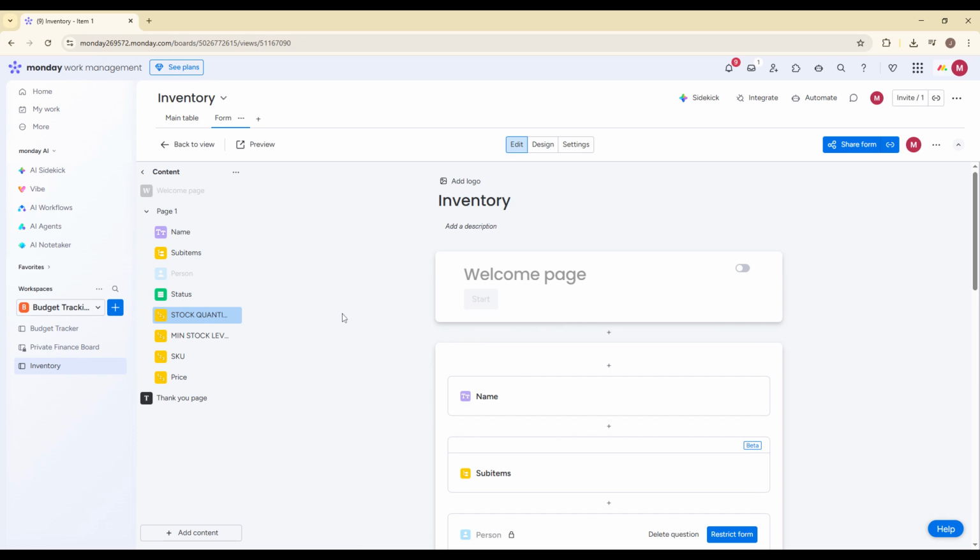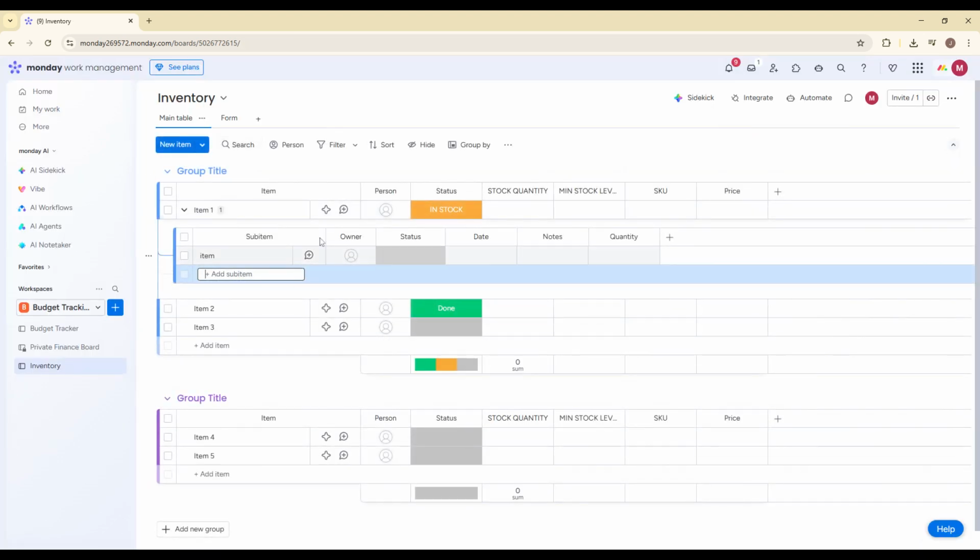With these 4 steps, you now have a complete inventory management workflow inside Monday.com. You've created a main inventory board, added essential tracking columns, used subitems to monitor stock movement, and built a form to streamline updates. As your business grows, you can enhance this system further using automations, dashboards, and integrations to get real-time alerts when stock drops below minimum levels. That's how you use Monday.com for inventory management in a simple, scalable way.